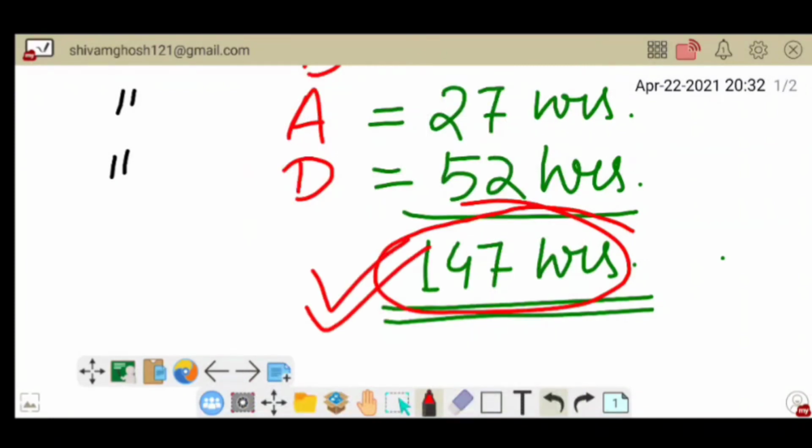So till then, stay tuned. In the next video we will give a revision on that particular problem, how we will get this 147 hours, and we will calculate and explain again on that particular assignment, that is a balanced and minimization type of problem.